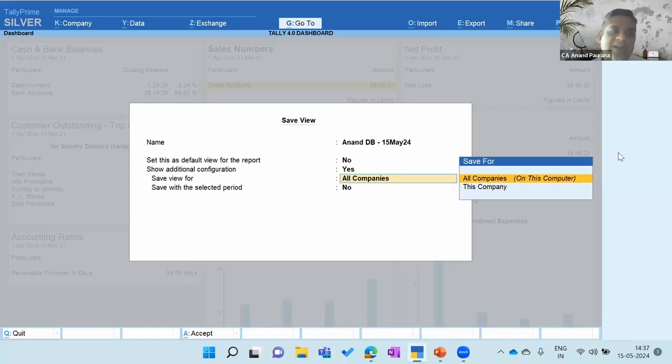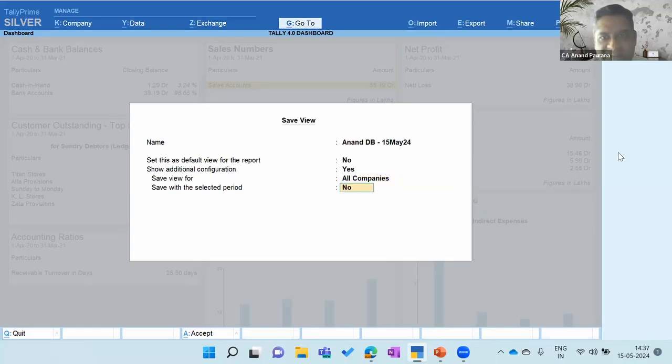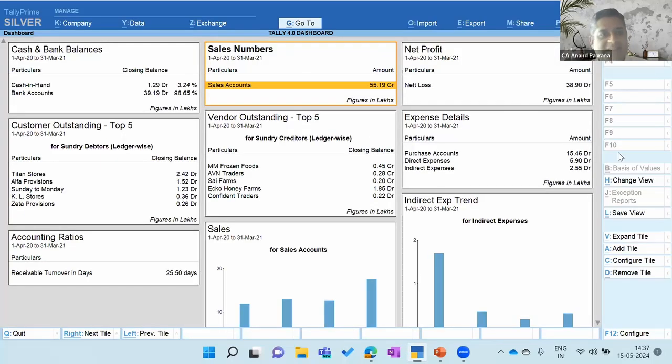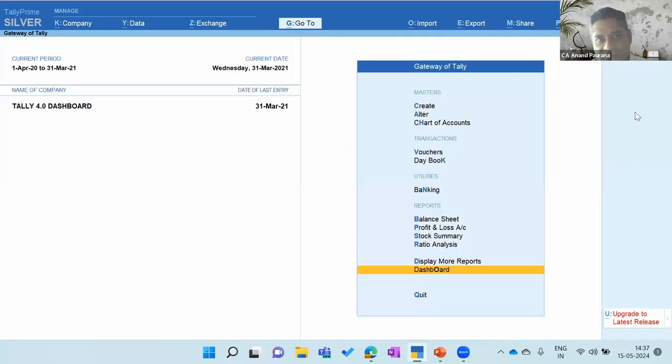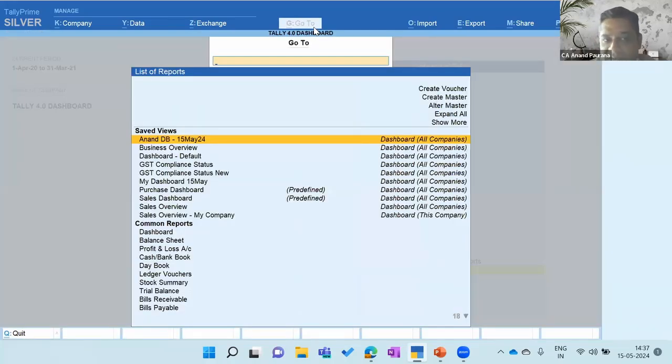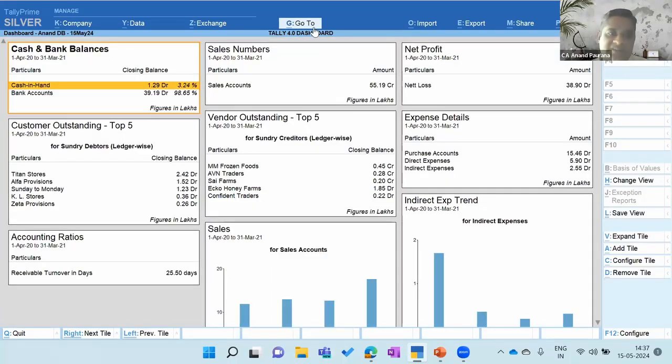At the beginning, I was talking about how tax consultants and practitioners can reuse the dashboard. I'm just trying to explain how. For that purpose, you say save view for all the companies on this computer. Save with the selected period? You may not save with the selected period because it will open with the current period. That's all, so this is done. Now that same dashboard will be available under Anand dashboard 15th May 24. If I click, this is readily available. I need not reconfigure this.